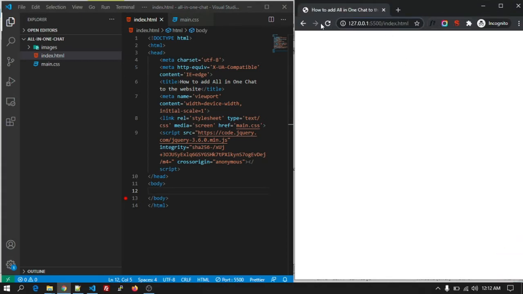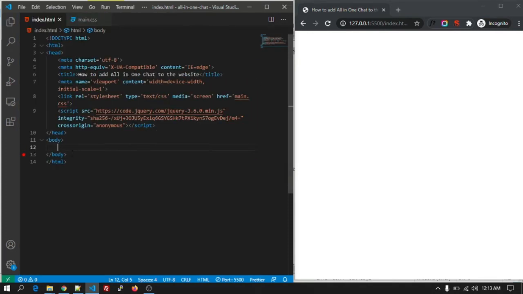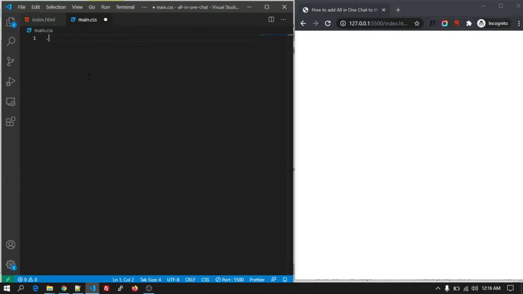So I am starting from scratch. As you see here, the same code will be applied on the right hand side in the browser. Okay, let's start. So first thing, we are going to add a chat icon span. So we have created the chat icon span. Okay, let's add some CSS to the chat icon.